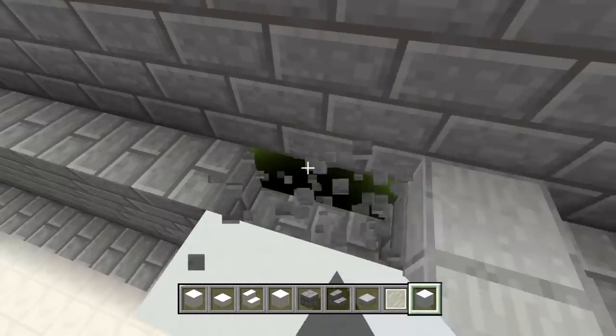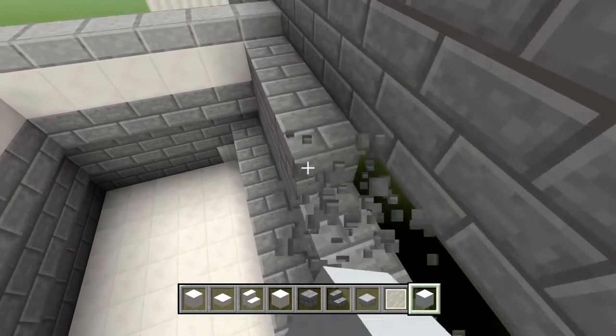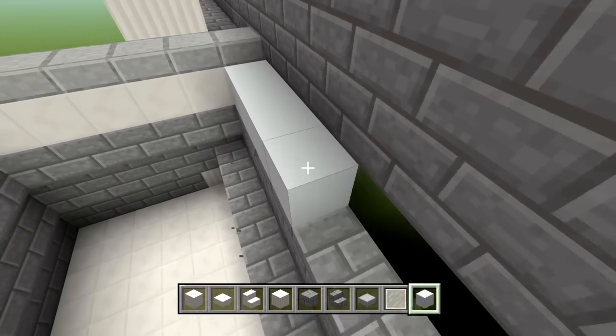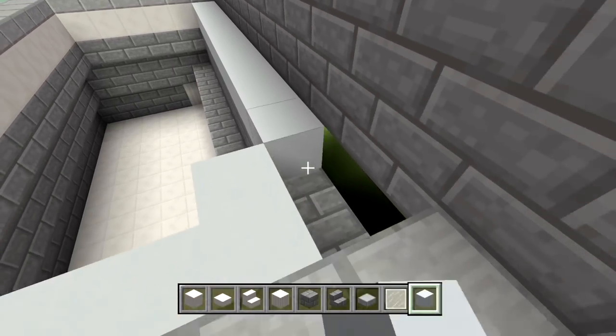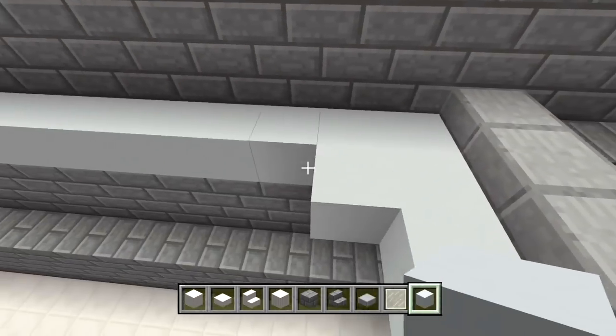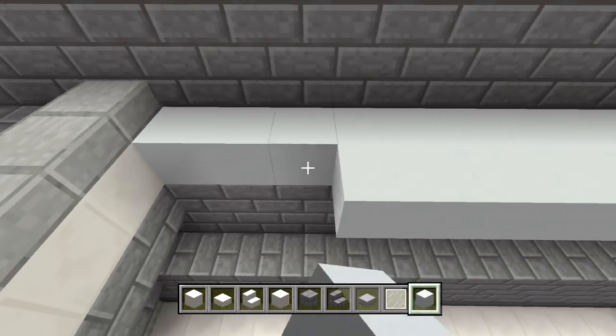Make sure to delete this layer of stone brick here, replace it with white concrete. As you can see, we still have the half slab of stone showing. We're on the same layer as the quartz stairs.